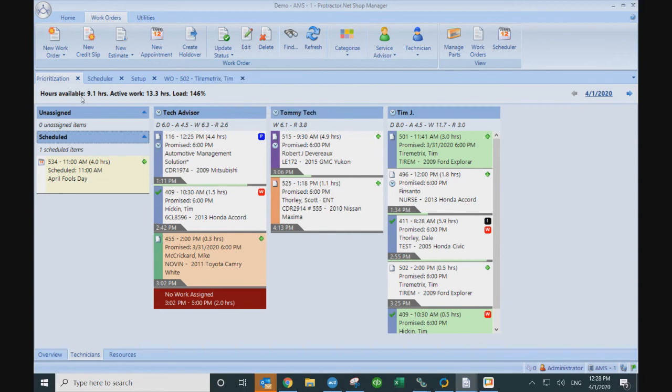Up at the top, it shows you the overall. So hours available is 9.1. That is the A total, the available hours left for Tech Advisor and Tim. And again, normally Tommy would have available hours as well. That's how many available technician hours you have left.